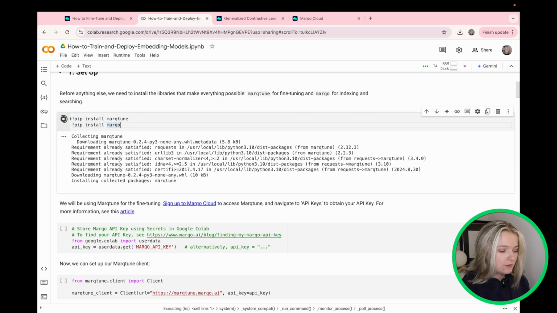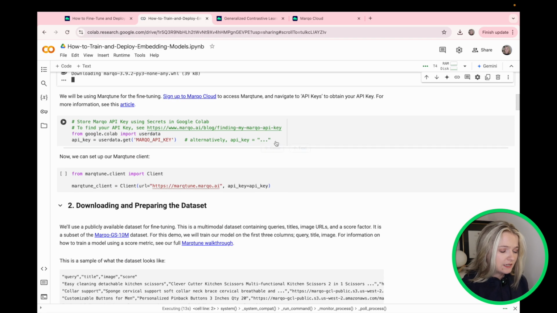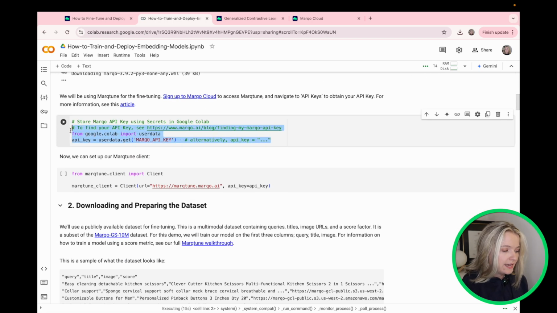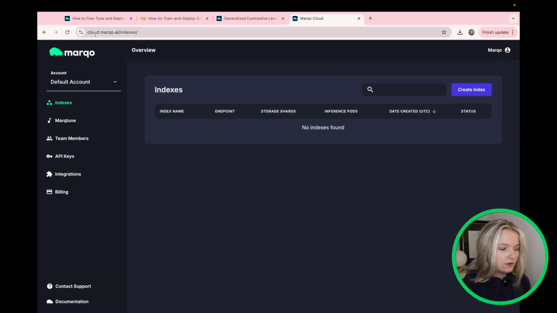While this is running, I'm just going to move on to the next part, which is collecting your API key. All of this code here is basically just defining the API key that we're going to need to use Marqtune and Marqo Cloud. Luckily, the API key for both is exactly the same, and you can find that in Marqo Cloud itself. So here we have Marqo Cloud. You just head to cloud.marqo.ai, and obviously I'm already signed in, but you'll be greeted with a sign in or a sign up page.